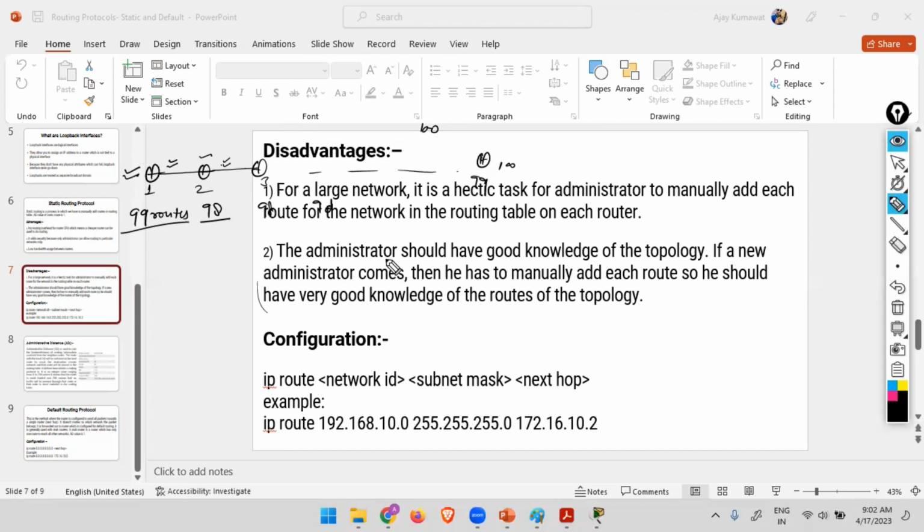You have to go and change the topology. You will have to manually redesign the topology according to you, assign the IP addresses, then perform the routing, and only then will you have the knowledge of the topology. So for big networks, this is a hectic task. In large networks, we never prefer static routes.